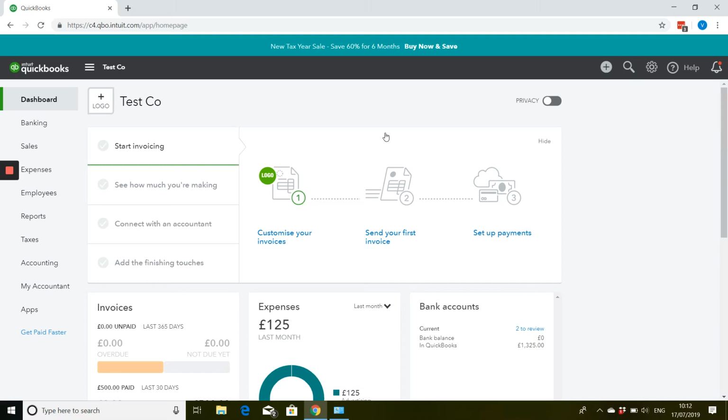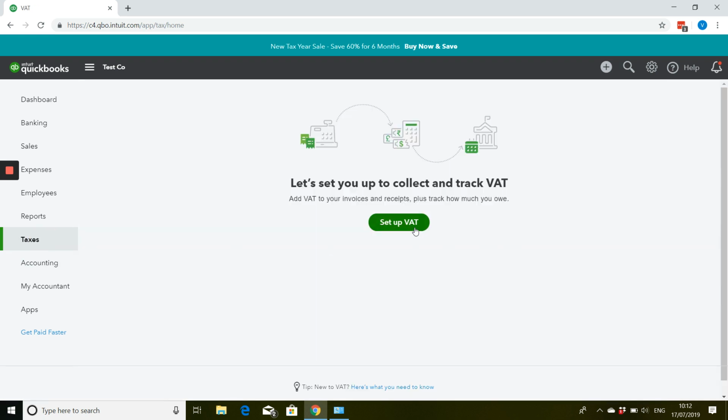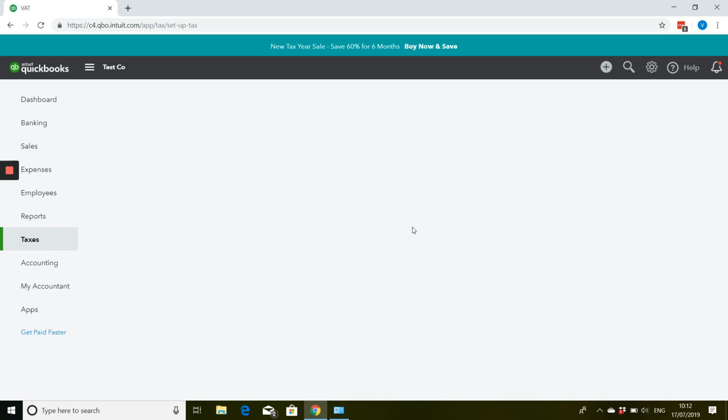Module, what we're going to be looking at is the VAT and the VAT return. So setting up the VAT is quite easy. When you look down here, you see taxes. If you just click on that, it will say set up VAT, and that will be what happens when it comes for the first time.